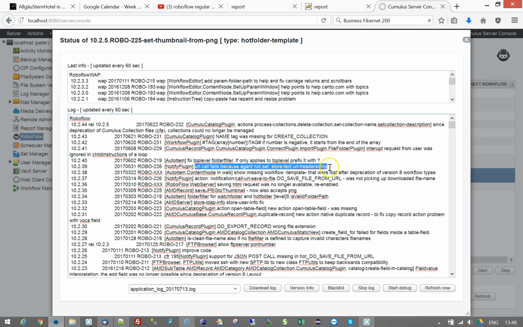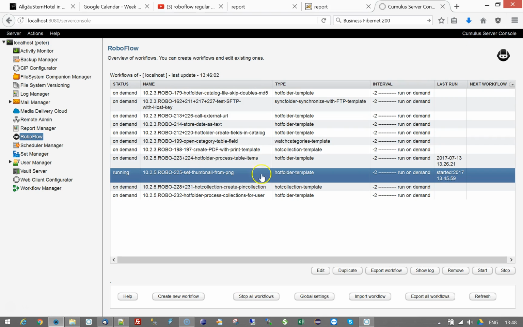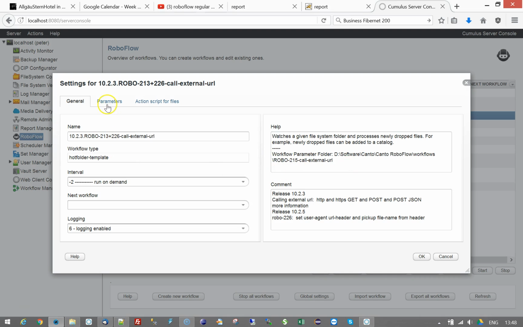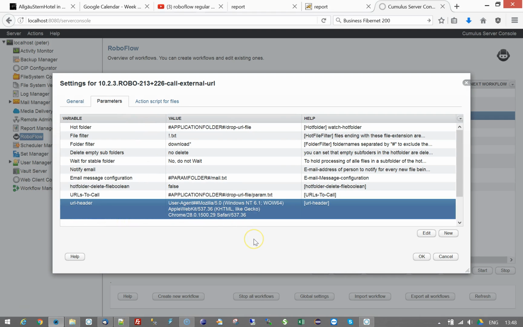In the same area, for this same action, there has been a functionality added which is called URL header. In a URL call, you can set header values, and some browsers nowadays do not accept any calls anymore from a website, sorry, from anything, if there is not a valid user agent set in it. So by default, if you do not specify anything in your workflow, it will set this value.